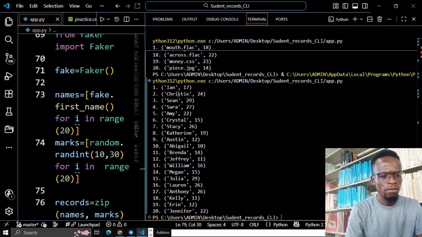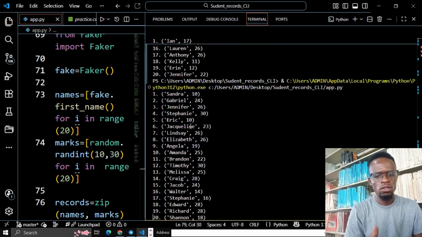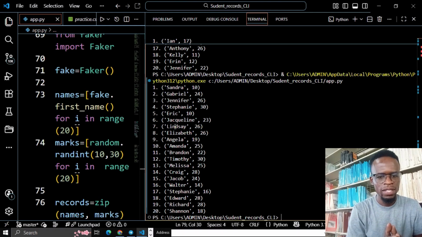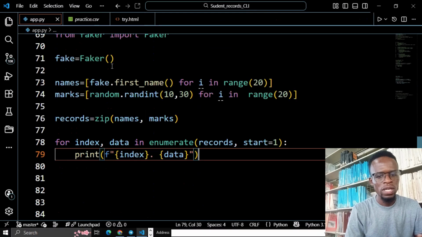So you see we have Ian, we have Christy, we have Sin, we have Sarah. These are randomly generated names. So if I run it again, we should get different names altogether. We should get different names again. So here we have Sandra, we have Gabriel and all that. That is how it works, and then they give us control over whatever we are going to do without much difficulty. You see that we have generated that.